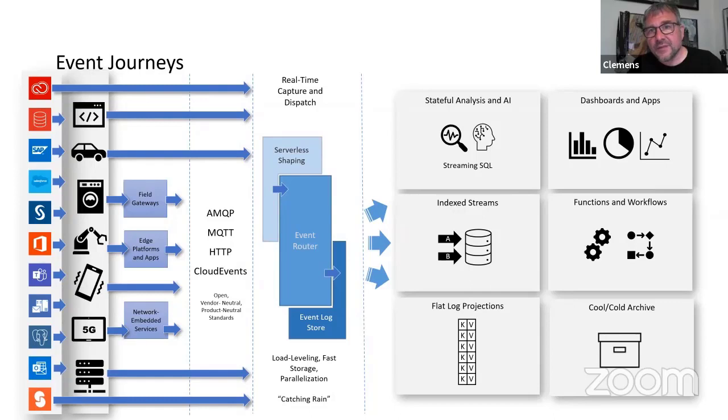Then we have numerous different sources of events, sources of commands and jobs, which are in the field in all kinds of different devices. That's why we have IoT Hub and our edge platforms, which are harvesting or ingesting all that information from the edge and from devices themselves. And then we also have network-embedded infrastructure, like the work we're doing on Azure Edge with AT&T, where we're embedding services directly into the 5G network.